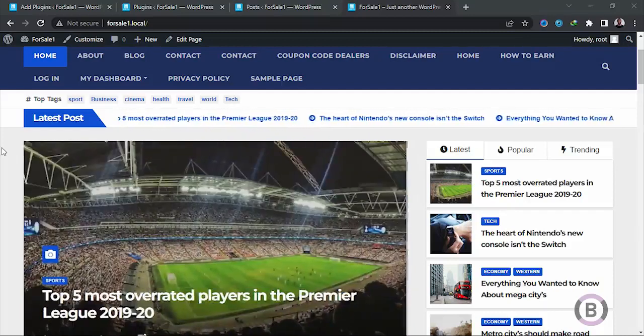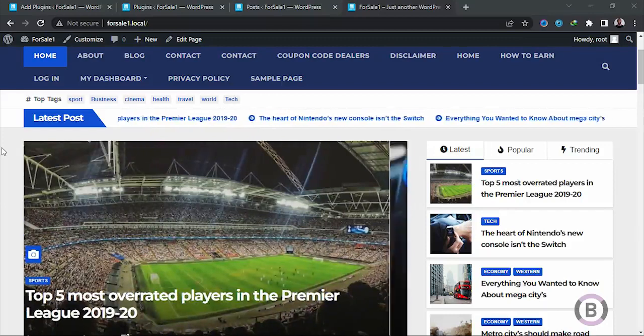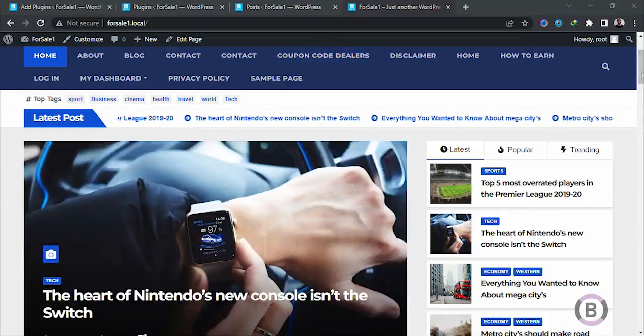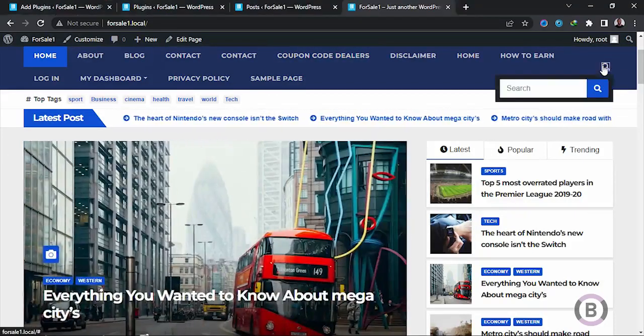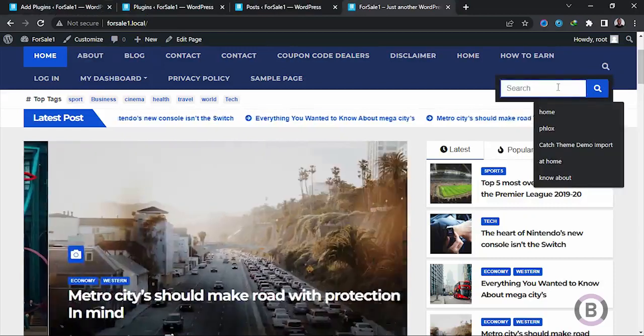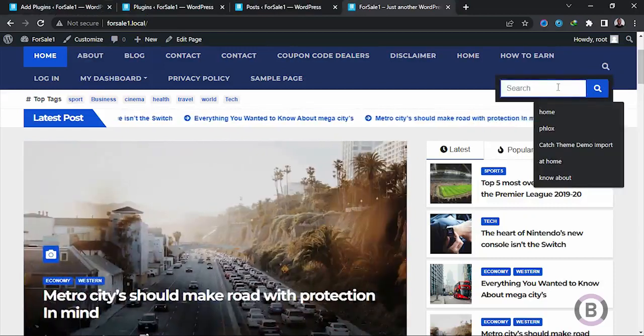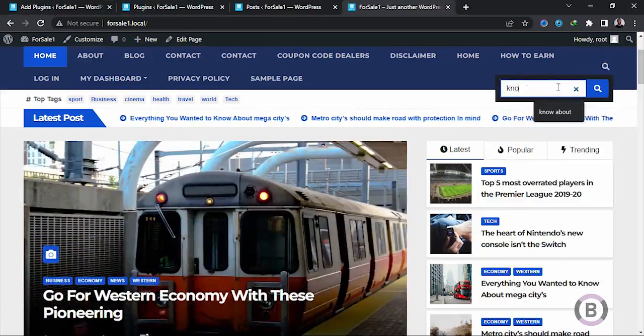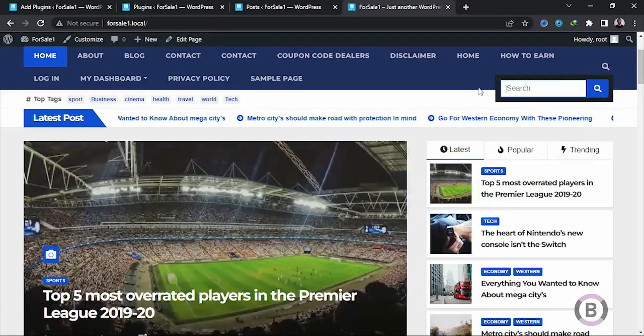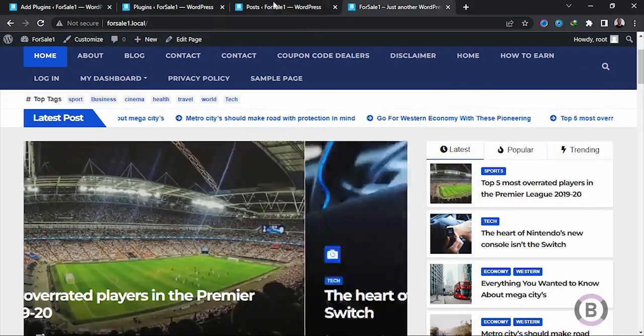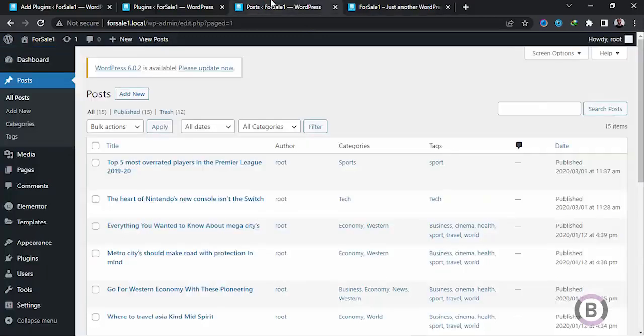So now let me show you something here. If I come to my WordPress site, I want to search for something. Let me say I want to search for "know about". Let me go to the posts so that you can see. I'm on posts, and I want to search for this particular post. You can see I have "know about" as part of the text. So I'm going to search for that particular post.